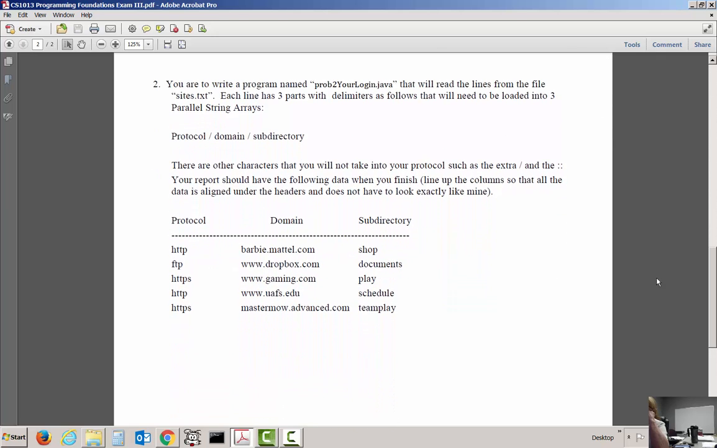Second one is pretty straightforward. You're reading from a file, each record. Now, again, you can look at the file, but the records normally have the protocol, ://, domain, / subdirectory. That's on one line. What you're to do is to separate out the 3 parts into 3 string arrays so that you just have the protocol in one, the domain with the type in the second, and the subdirectory in the third.